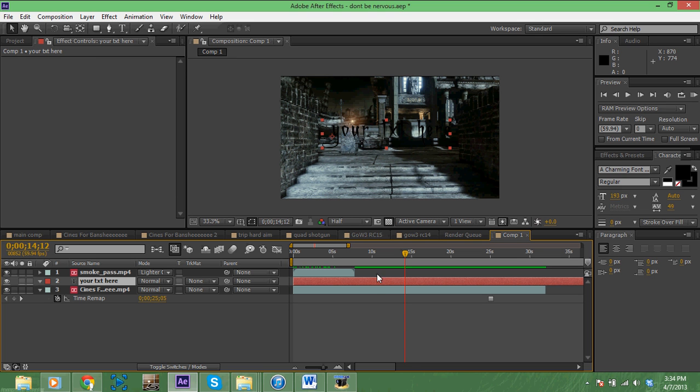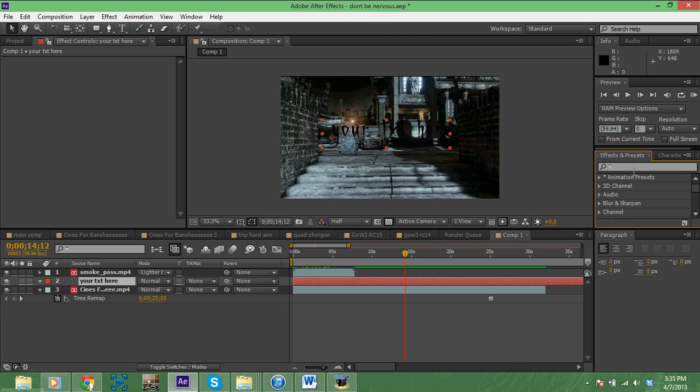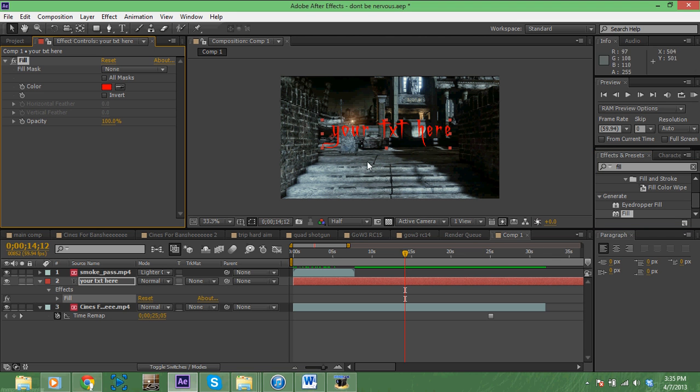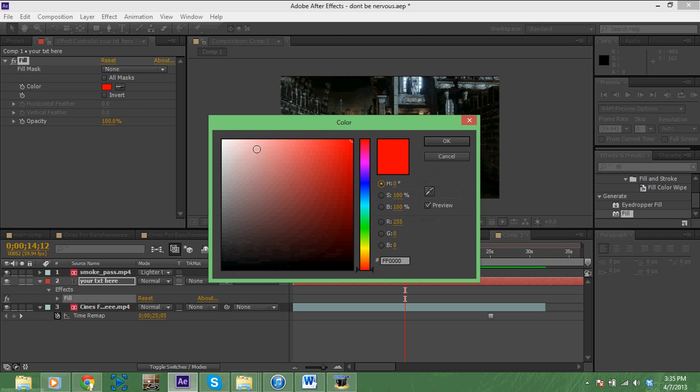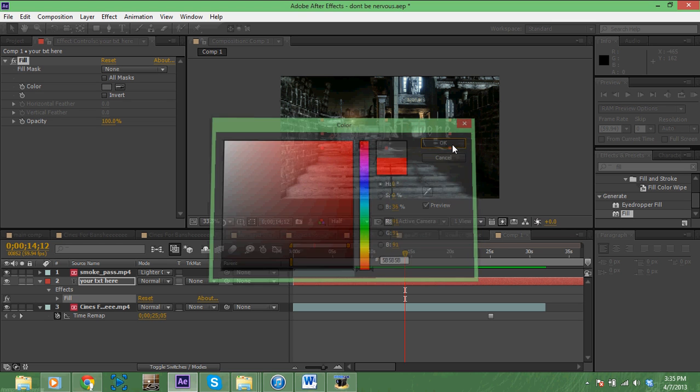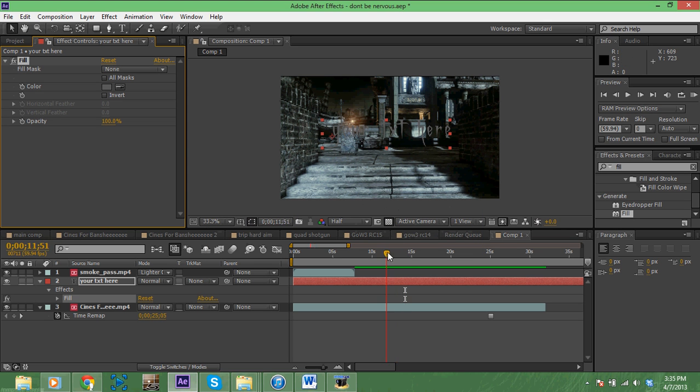The first thing we're going to do is make your text, whatever you want to say, and go to Effects and Presets and grab a nice simple fill. I said fill like four times. Get it a nice light gray. That looks good. Well, you can't really see it, unfortunately, because I'm going to make this background darker.